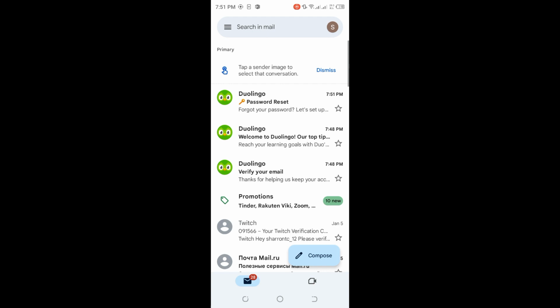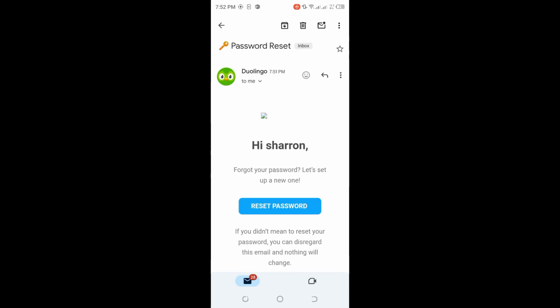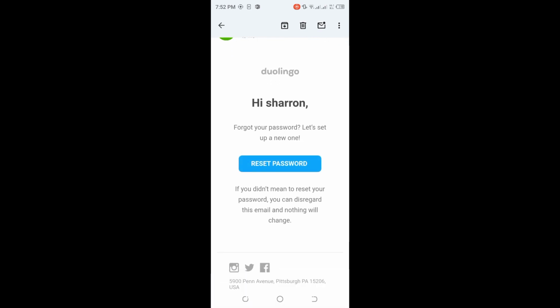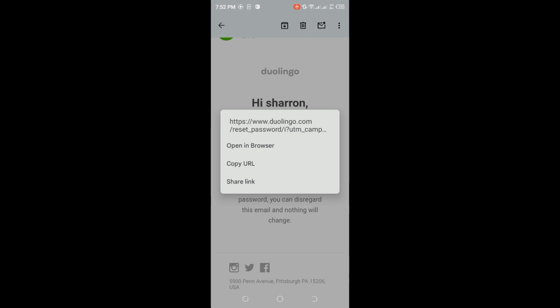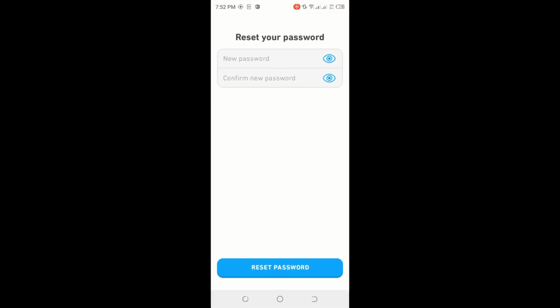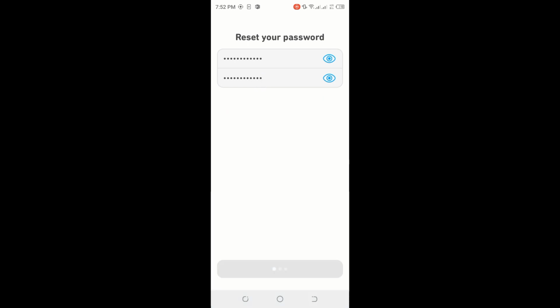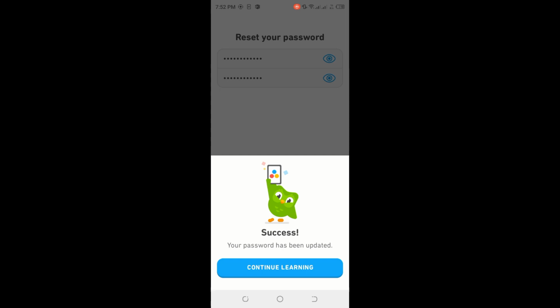And here we could see the mail from Duolingo. Tap on that. So we could see that there's a reset password option. Select that option. Here are three options you can open in browser. So here you can reset your password by entering your new password and tap on the reset password on the bottom. And here we could see guys, we have successfully reset our password in Duolingo.